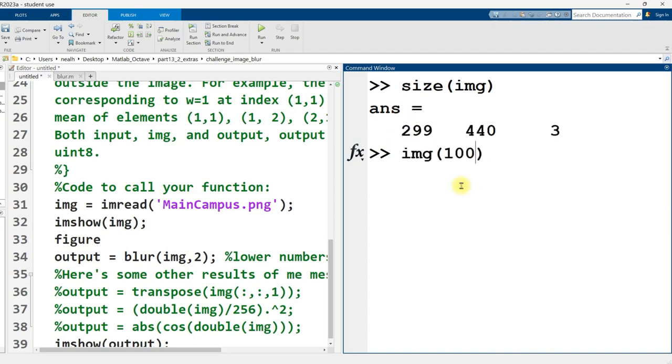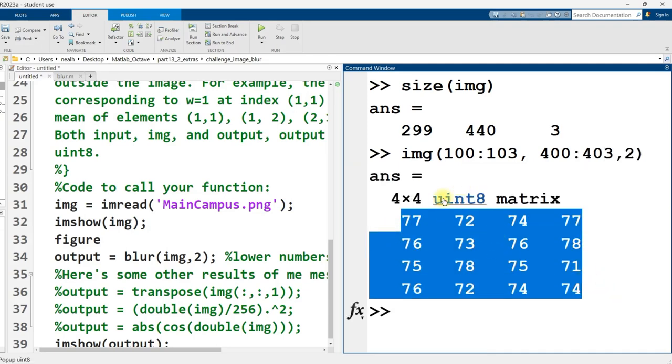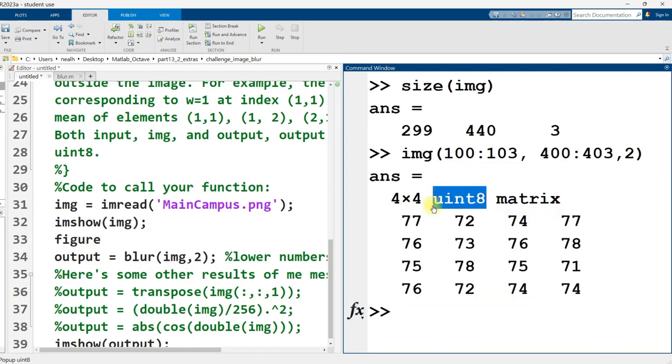Give me the values from rows 100 to 103, columns from 400 to 403, and then just page 2. And there they are. These values are uint8, unsigned 8-bit integers, so they range from 0 to 255, which is a very common way to represent an image.